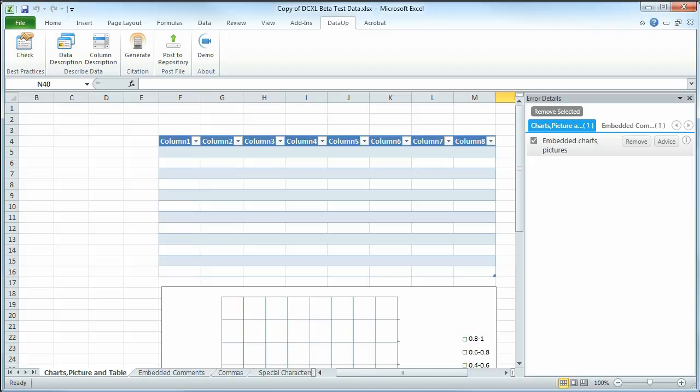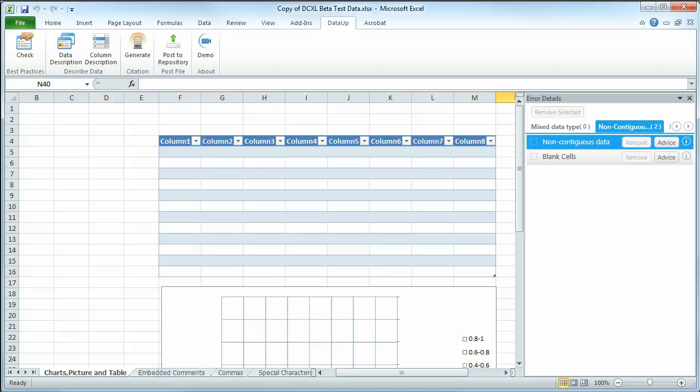The Remove button functions differently depending on the issue. In the case of an embedded chart, clicking the Remove button will remove the chart from your data. In the case of cell formatting, such as colors or different font effects, like bold or italics, only the formatting is removed, not the actual data. Notice that in some cases the Remove button is disabled. In these cases, you may have to remove or alter the data manually.